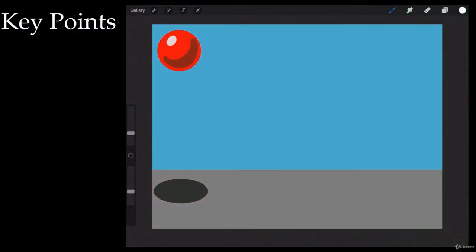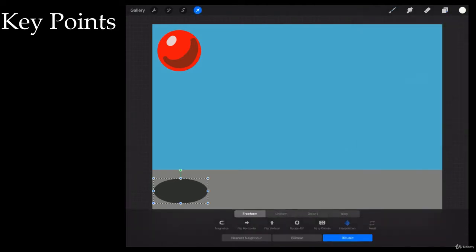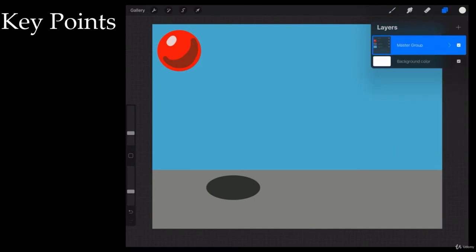Before we get started, I'm going to make one small editorial issue. In my master group, I'm going to grab my move tool, my transform tool, and move my shadow out a little bit. If the light is coming from the downward left direction where my highlight is in the ball, this shadow wouldn't be directly under it. So I made a subtle adjustment. All right, cool. Master group, all locked down.